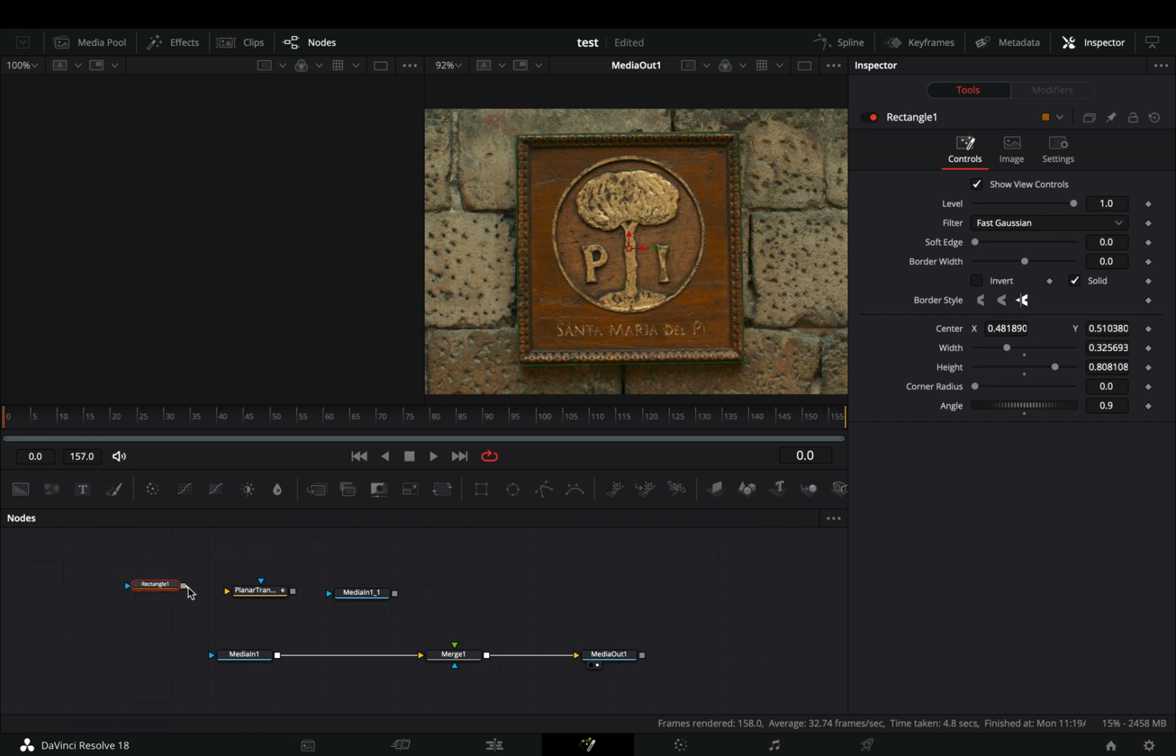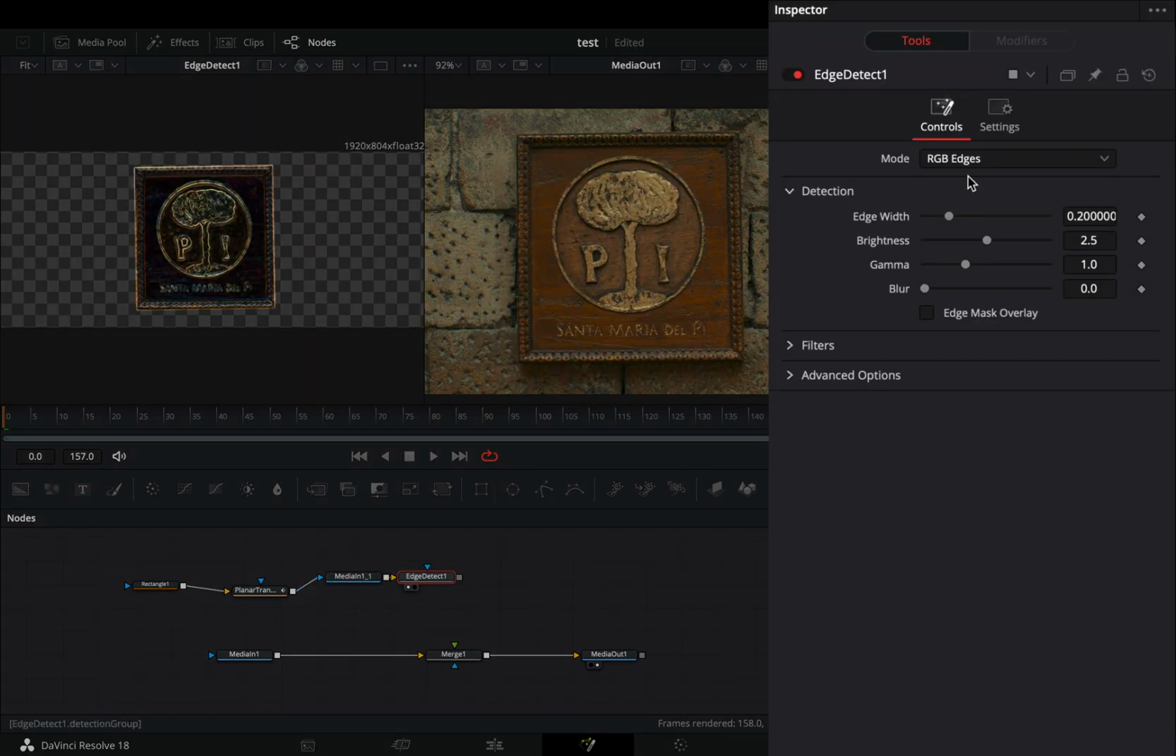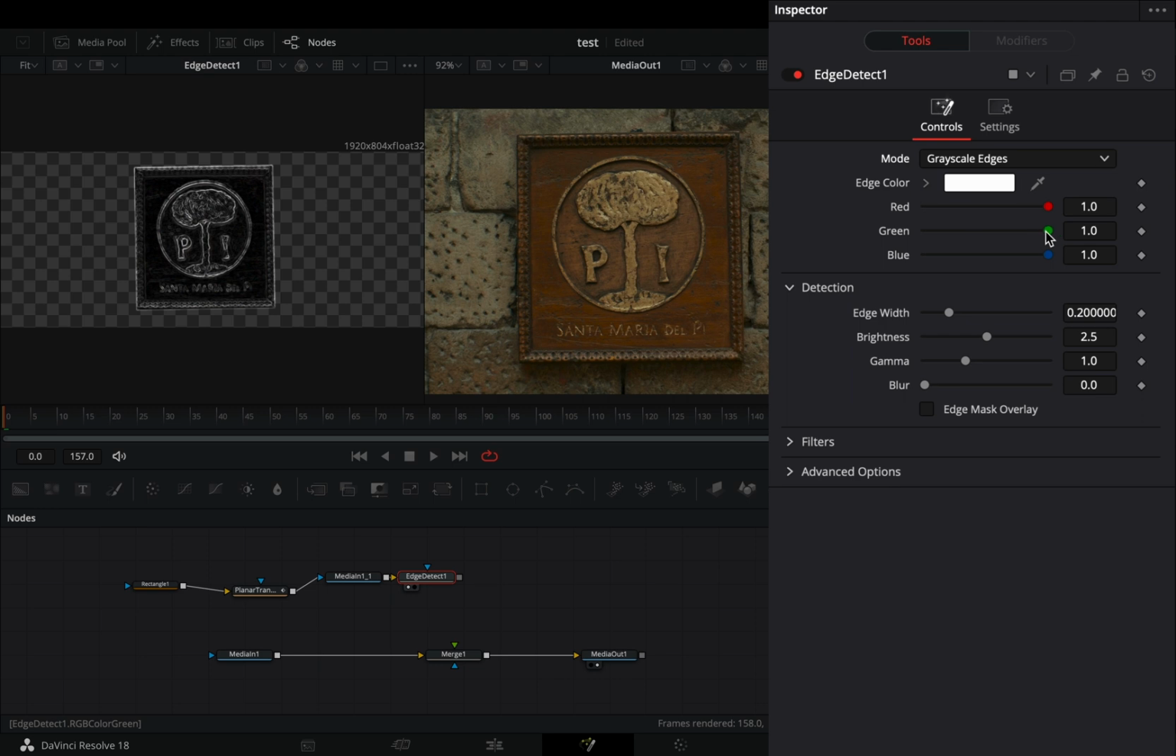Connect the mask to the yellow point of the planar transform node, and then to your second clip as a mask. Bring an edge detect node, change the mode to grayscale edges, and add a color if you want. Adjust the sliders to your liking, but you'll need to come back again.